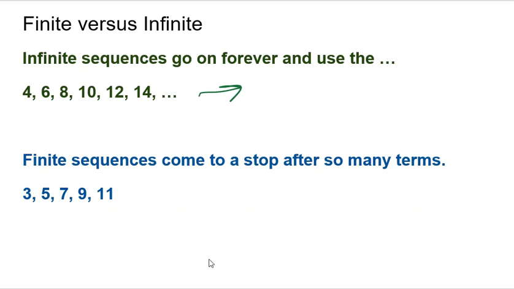Whereas a finite sequence just comes to a stop. So there is no ellipsis. So this is a sequence 3, 5, 7, 9, 11. That's it. 5 terms. We stop right there. It's finite. It doesn't continue on forever. It could continue on forever, but I stopped it right there. So this is a sequence consisting of 5 and only 5 terms. That's finite. Pretty simple there.